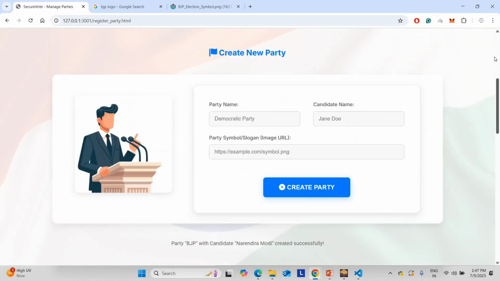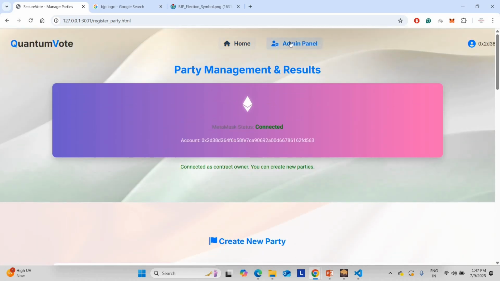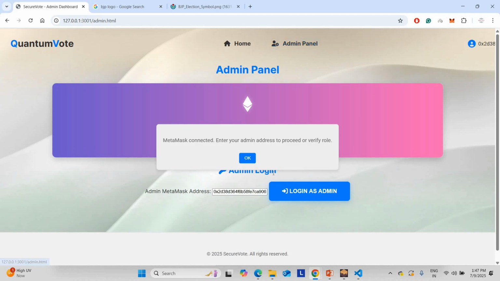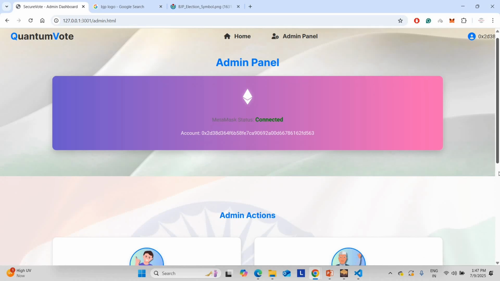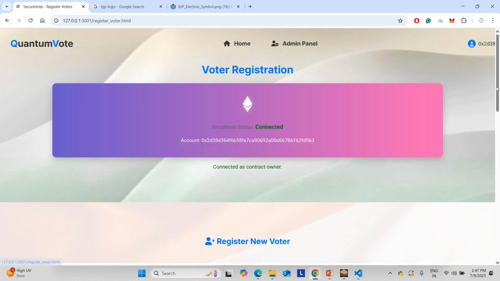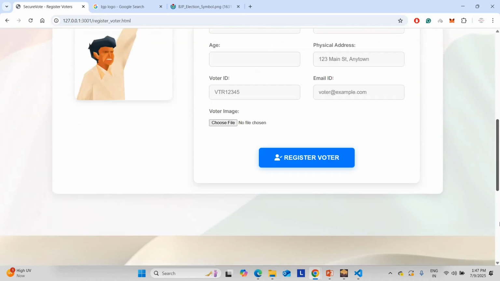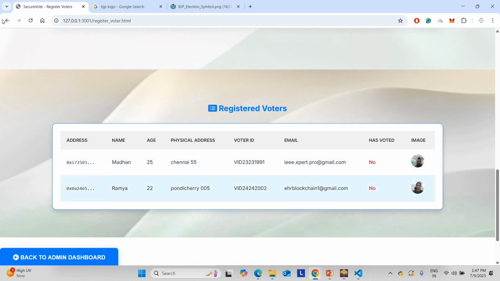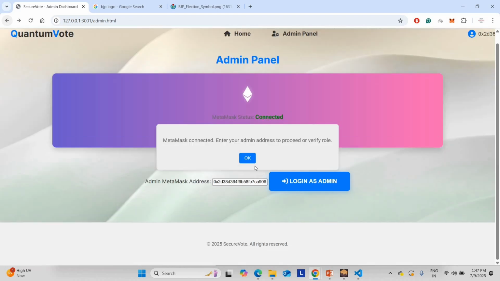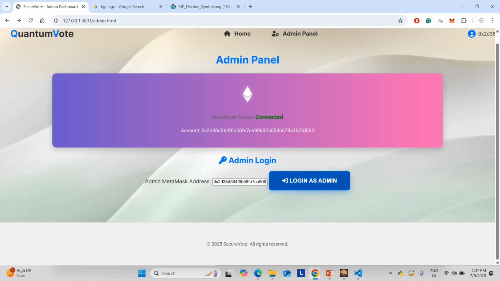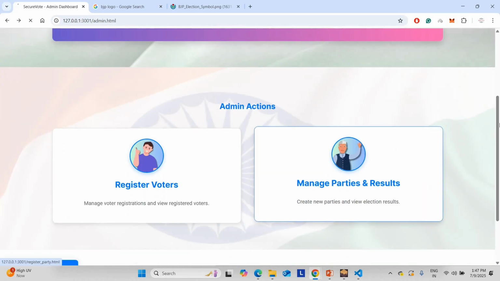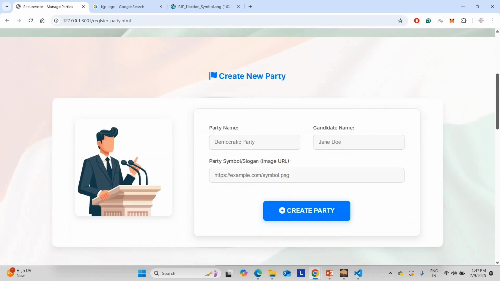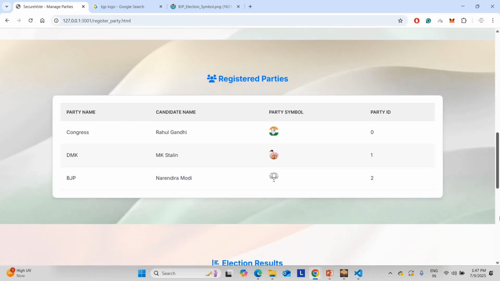We have created everything from the admin panel. Now go to the admin panel and login as admin. If you go to the registered voters, we have registered 2 voters but they have not yet voted. On the party side, we have registered 3 parties, and still no votes have been cast.